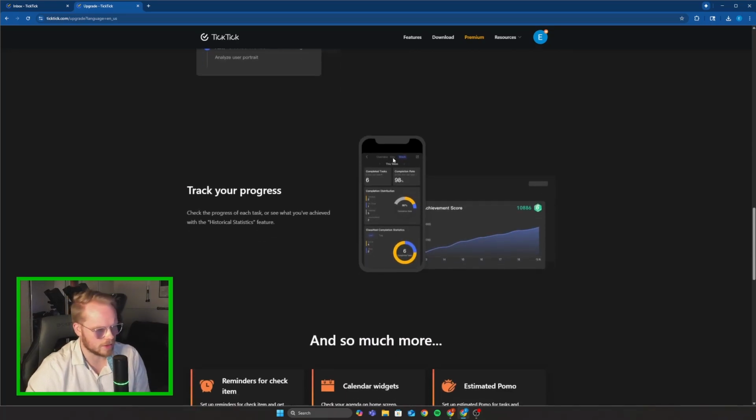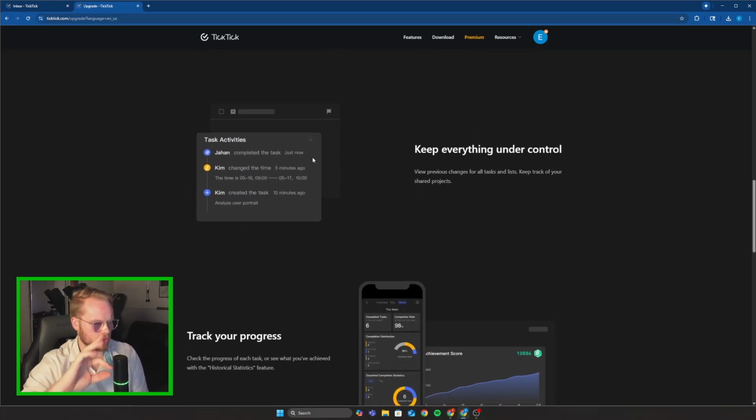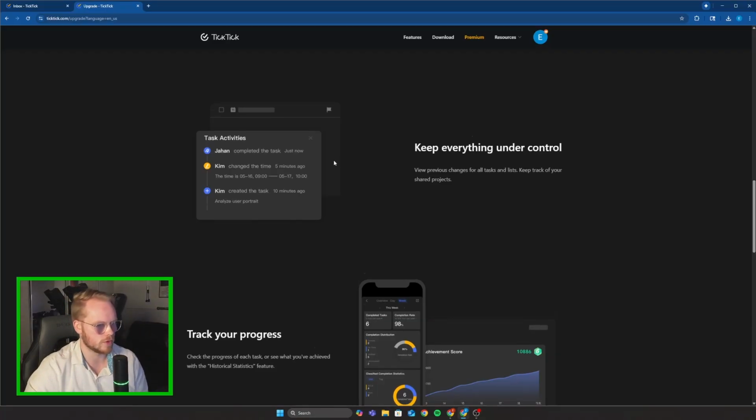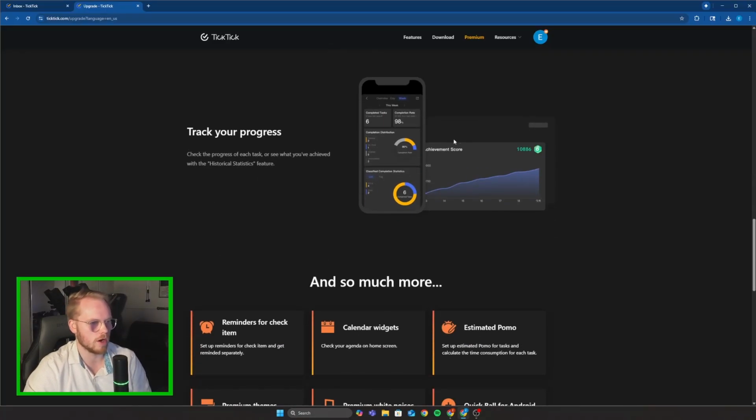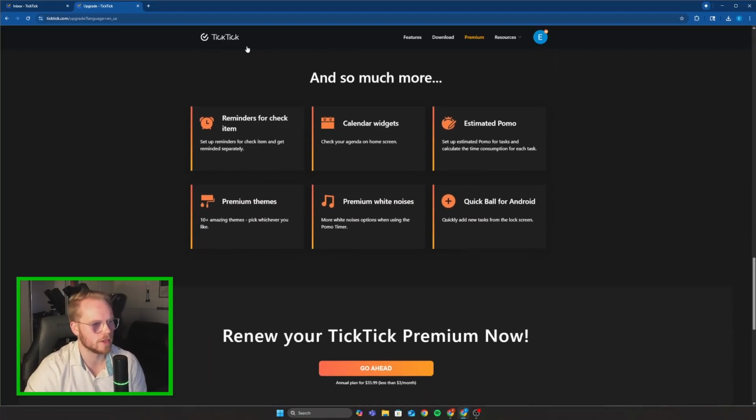So in task activities, I think you can see other people. You can actually share tasks with other people. Let's say you're in a team at work, you can actually share it. Or let's say in a family, you want to share different reminders with certain people, you can do that. Track progress. They got all these cool scoring things where you can see how many tasks you've completed and how well you're doing, and a bunch of other things.